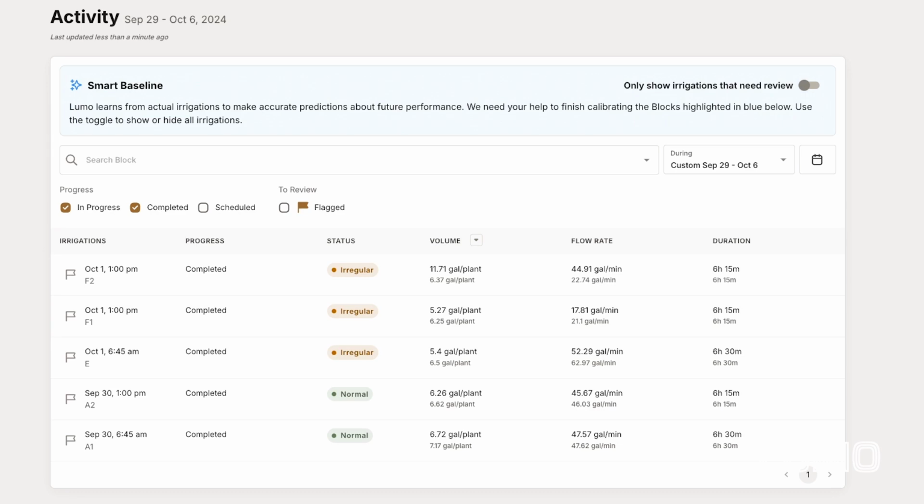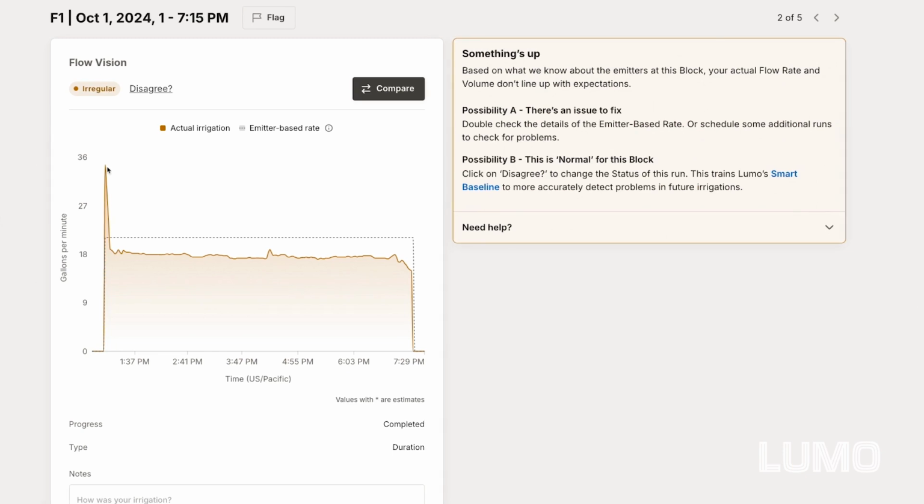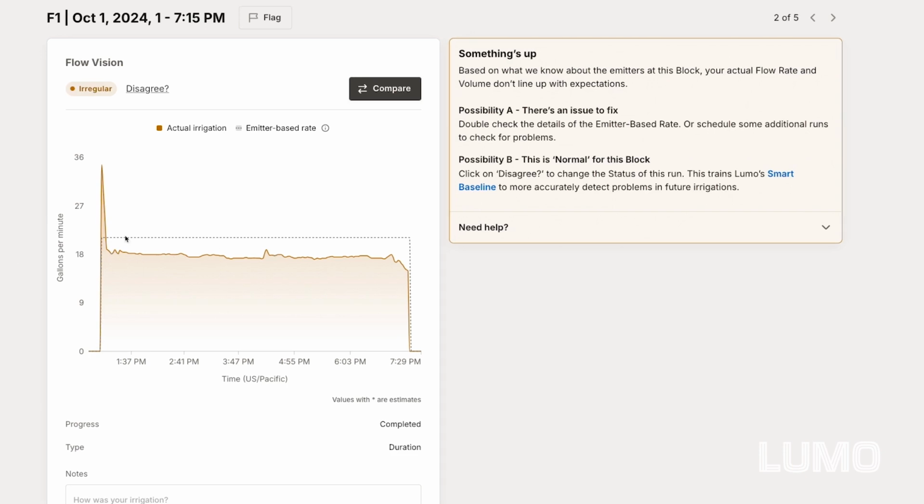You can click on each individual irrigation, which will open up Lumo Flow Vision. Flow Vision displays every flow rate data point collected during the course of an irrigation. It's normal to see a spike at the beginning of the irrigation when pressure is built up against a valve. The valve opens, releasing all that water. When the lines fill, the system equalizes, flow stabilizes, in this case around 18 gallons per minute. The expected flow rate here is displayed by the dotted line.